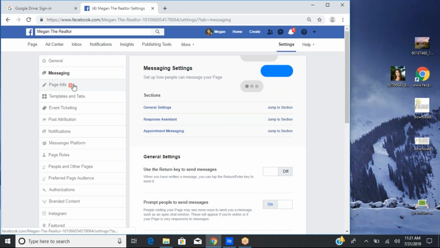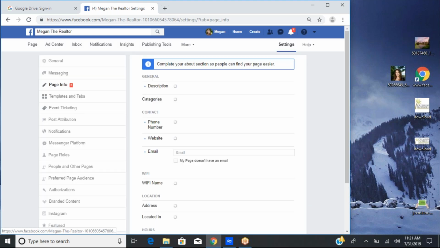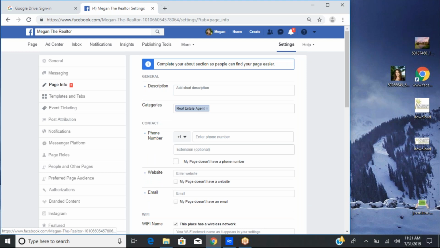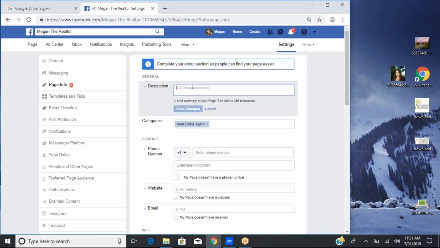Yeah. If we go into page info, that's pretty much where you really want to focus. I'm just trying to skim through the different things you could do on here that I think are important. Page info is definitely the number one thing, because this is what is showing up on your page. This is really the meat to the bones of the page. So you definitely want to put in a description.